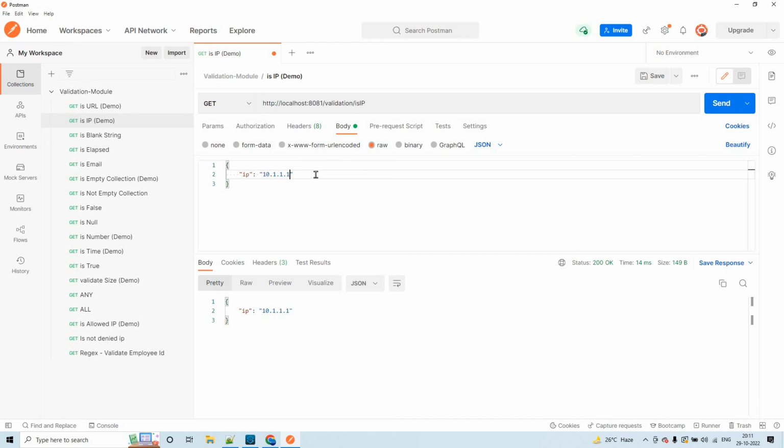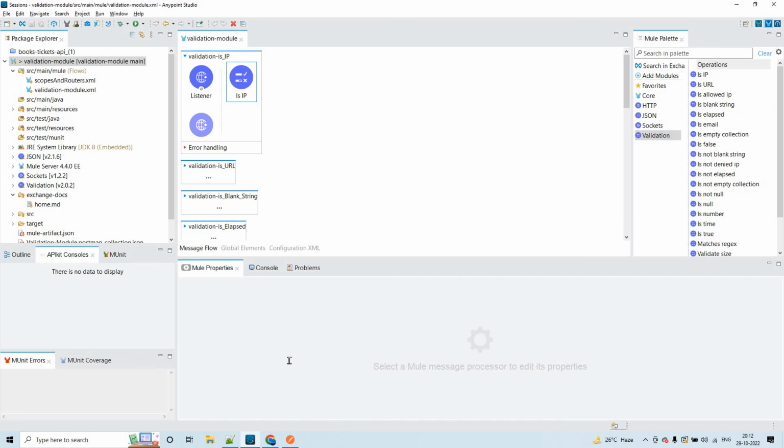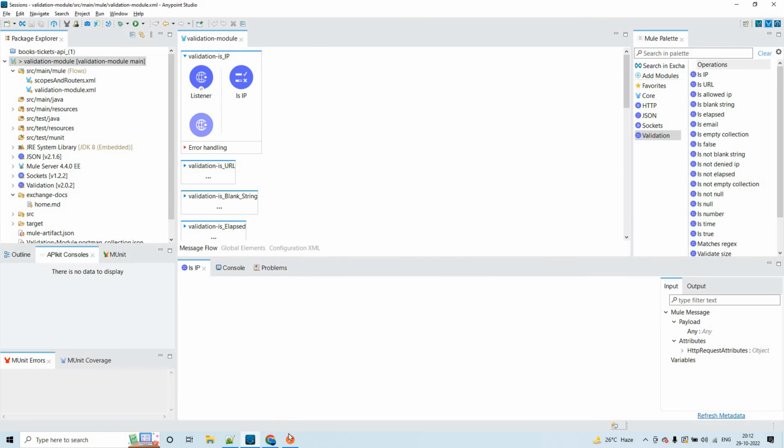Now if you have a question like, can I send a port? This is not going to allow the port along with the IP. You see, as soon as I added the port, we got the value is not a proper IP, as I have customized here. So I hope this is clear for you.